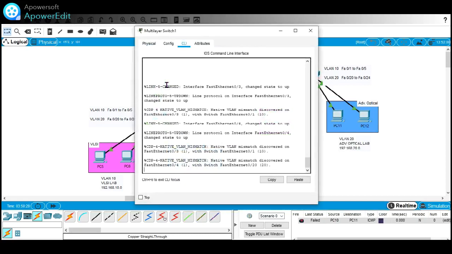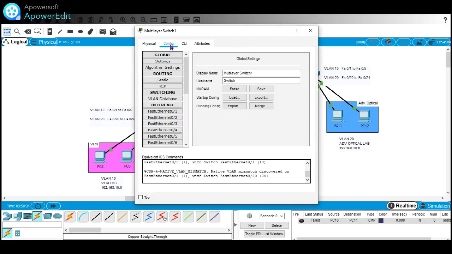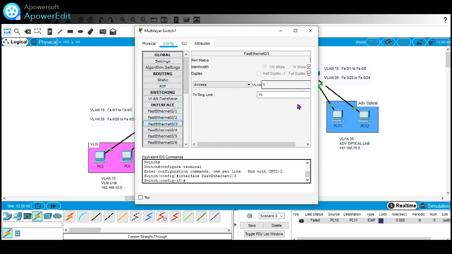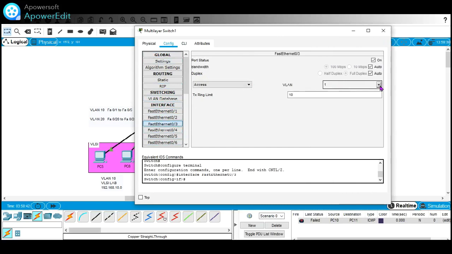So I am going to this switch and I am defining that this port number 3 is with VLAN number 10 and port number 4 is with VLAN number 20.